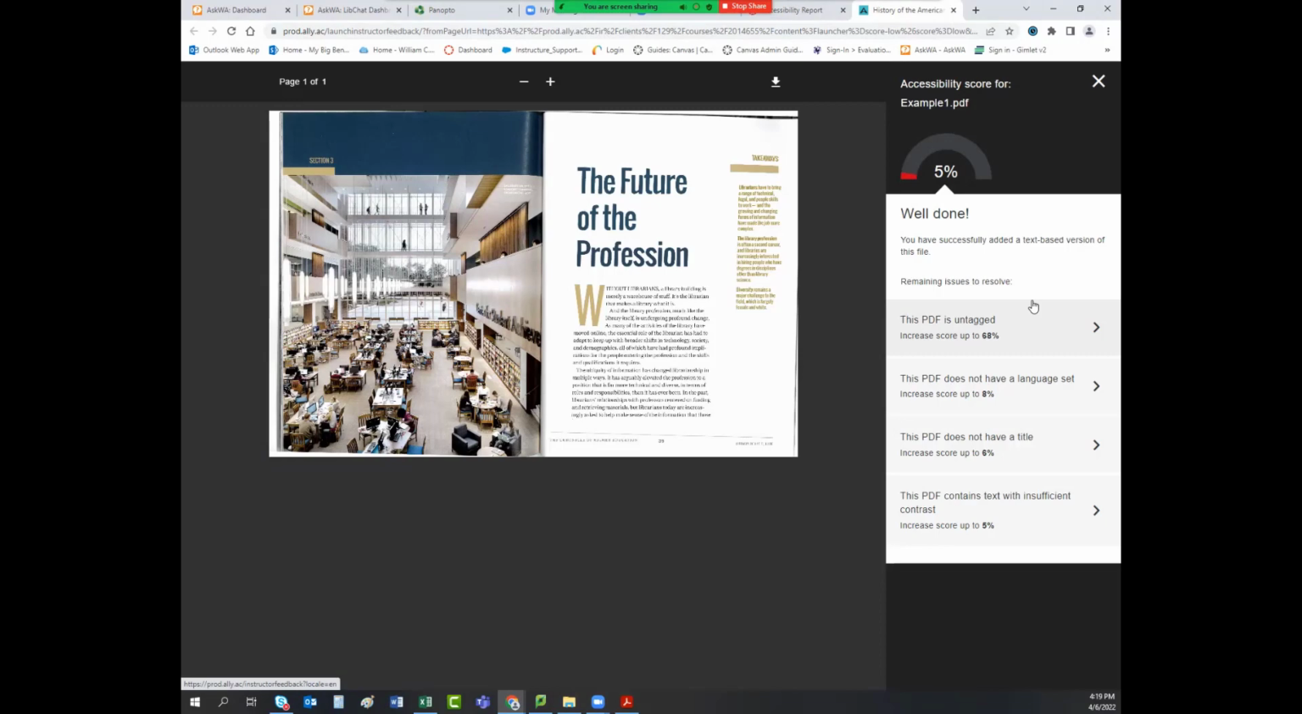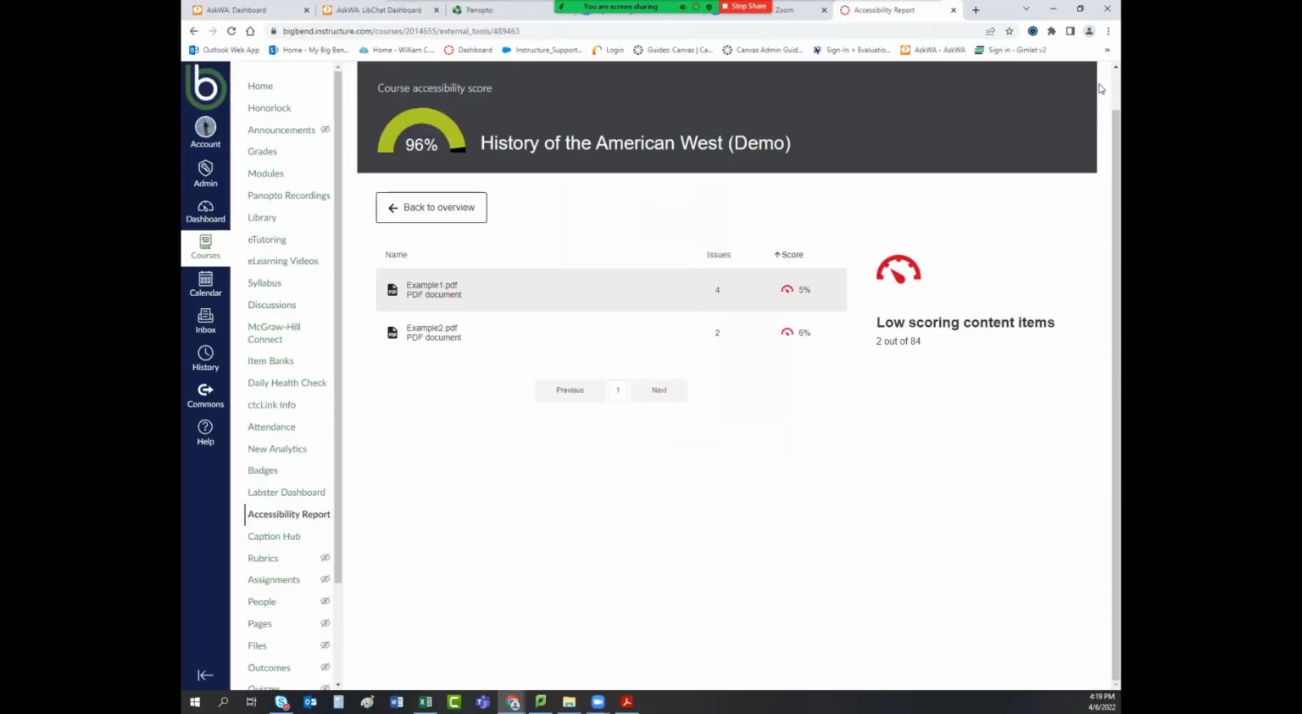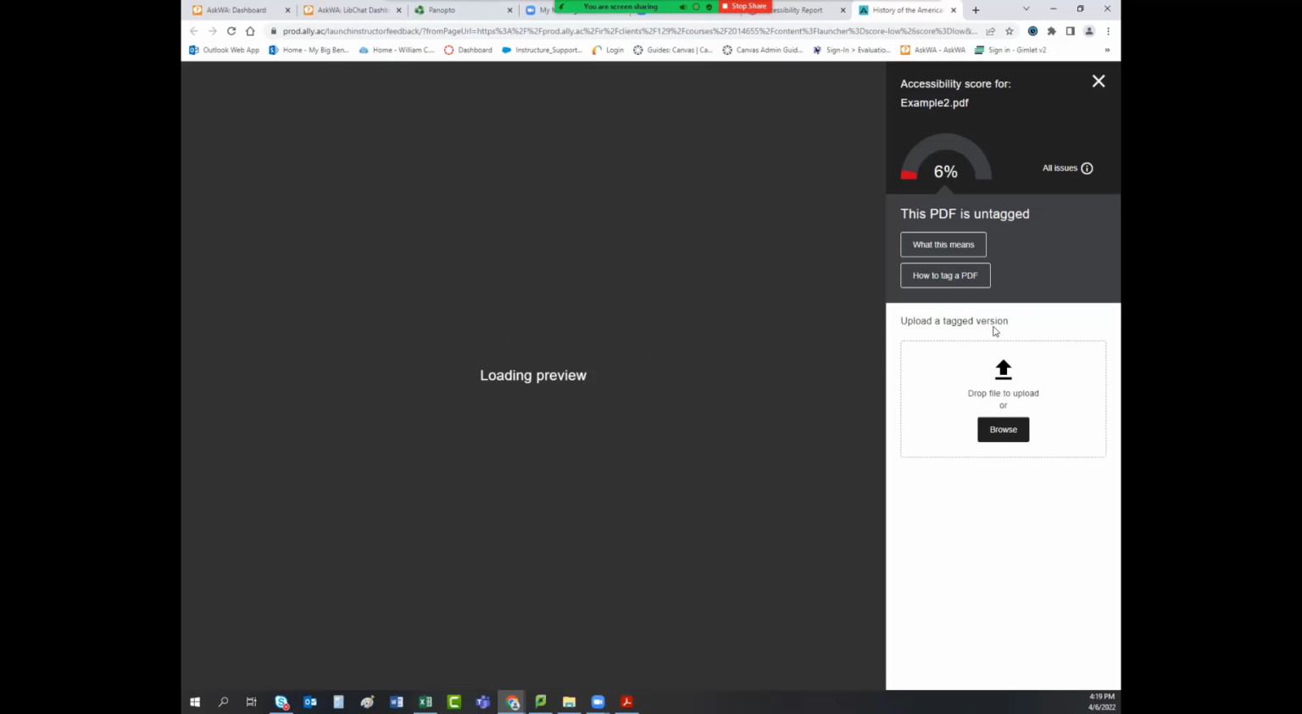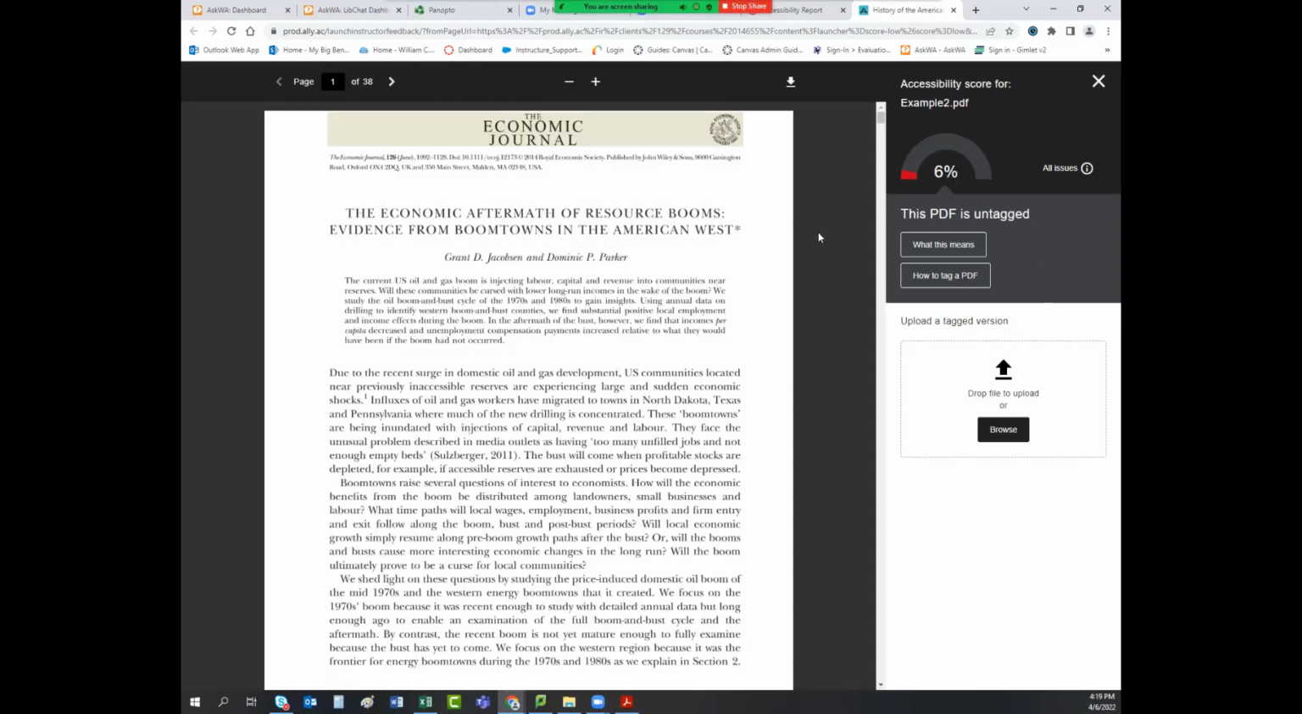Now, what's harder to deal with is tagging PDFs. And that is something that I have not experimented with myself. That's why this score is still so low, but that is less important than the text recognition. And same story here. The document has actually been scanned, but it's not tagged yet.